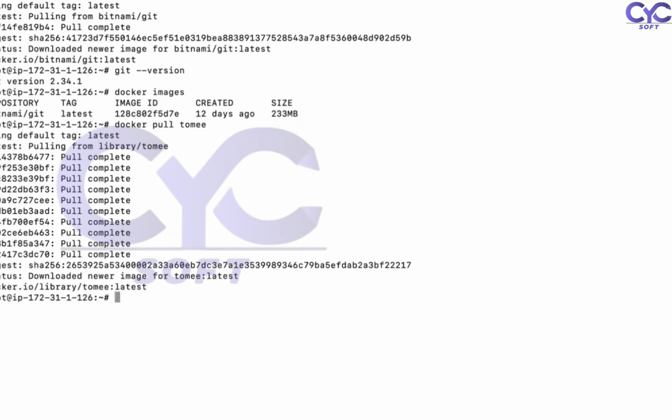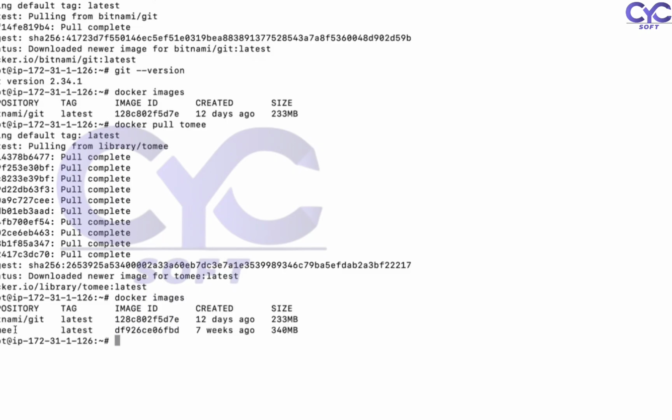Now if I run docker images, you can see the Tomcat latest version is created. This is how we can download the file. It takes only a fraction of a second, guys. We are not working with manual installations, and we don't need any hypervisors for this.